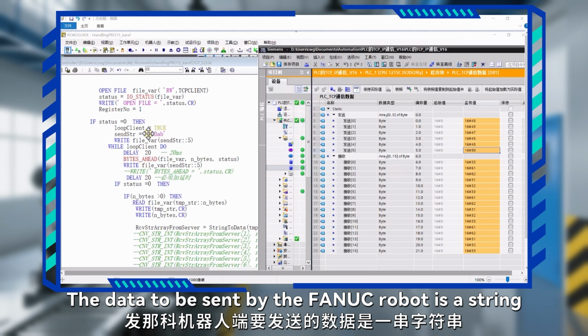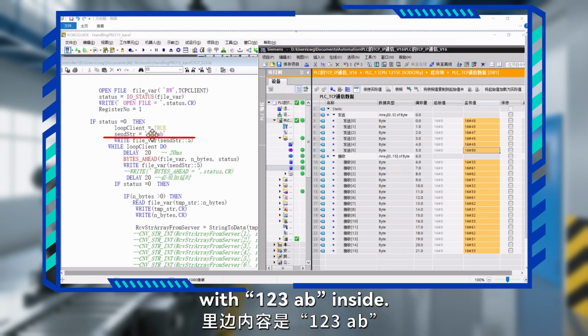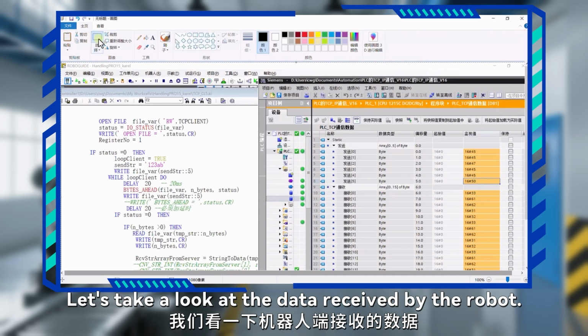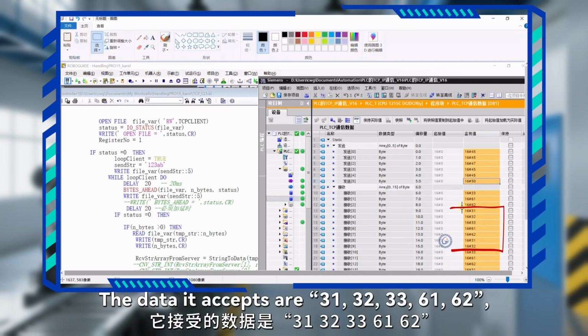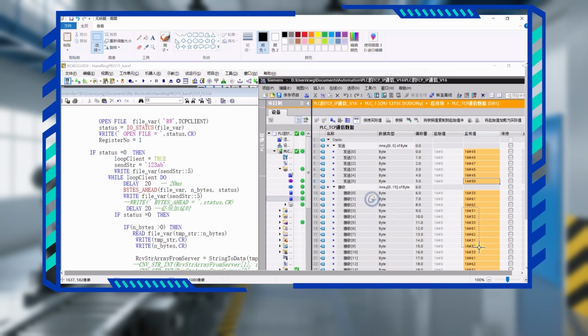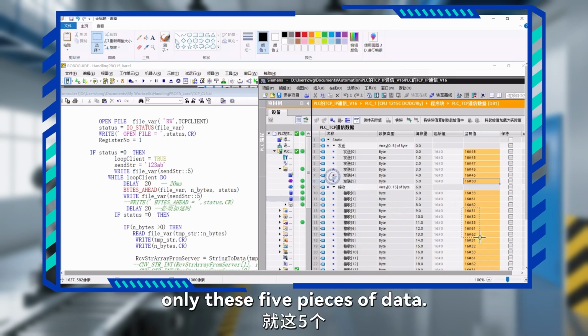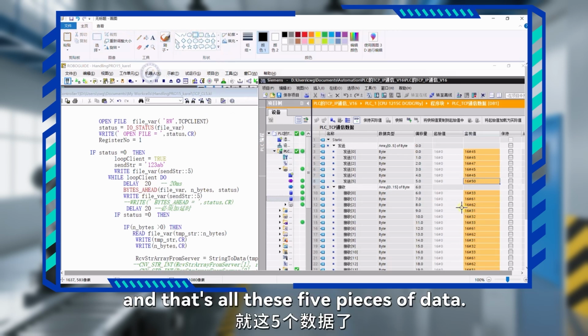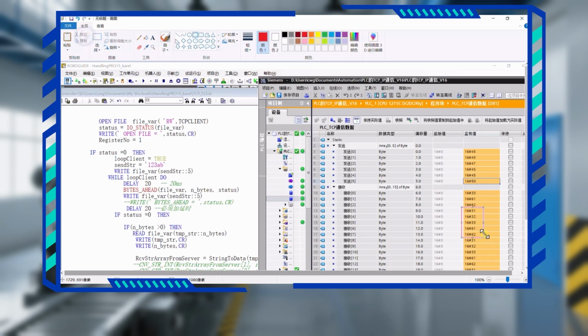The data to be sent by the FANUC robot is a string with 123AB inside. Let's take a look at the data received by the PLC. The data it accepts are 31, 32, 33, 61, 62. Only these 5 pieces of data. Let's mark them out, and that's all. These 5 pieces of data.